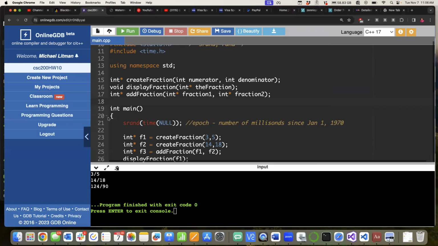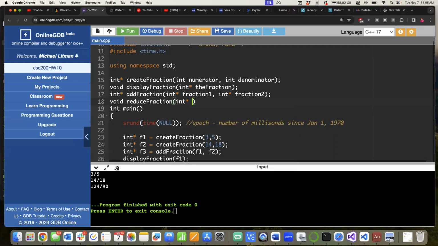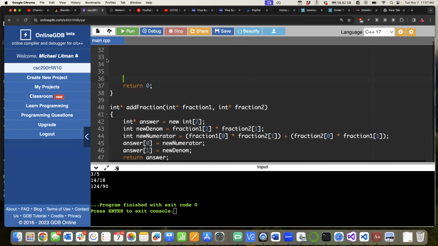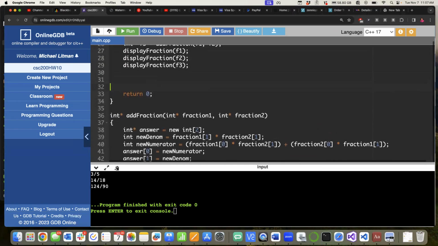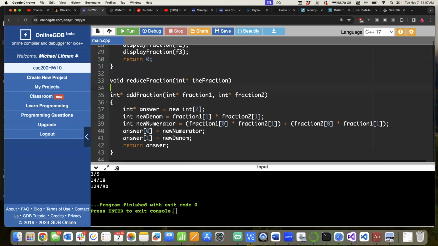Okay. So this guy is not going to return a value because I'm just going to change it inside of memory. It's going to be called reduced fraction, and it's going to take an int pointer fraction, the fraction, I'm staying consistent, right? As a parameter. Let me take this gap out of here. All right, so here's our reduced fraction.